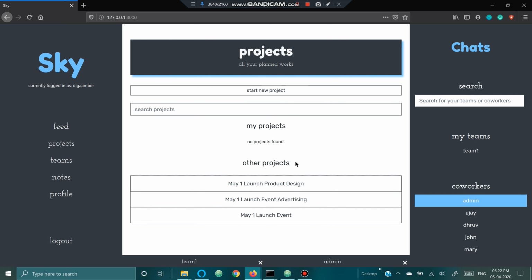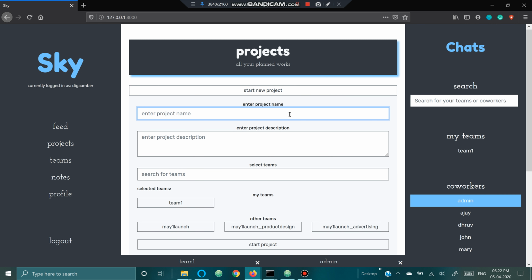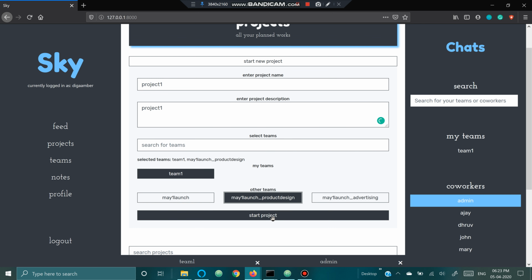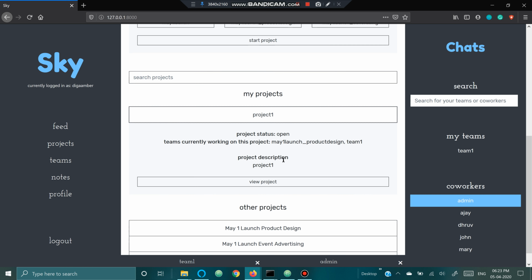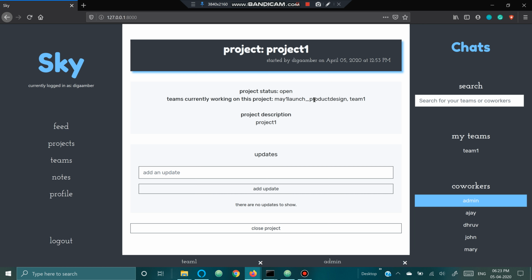And if I start a new project here, I have to enter a description and select at least one of the teams that I am a part of and start, I'll see that change reflected here. Now notice that I have this option to view this project if it is my project, and if I click on it I can see its details, and I can see this status and description and the teams currently working on this project.